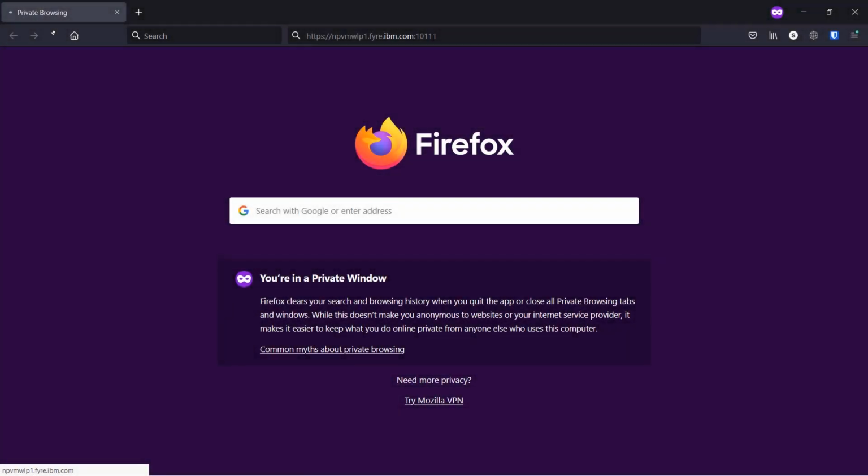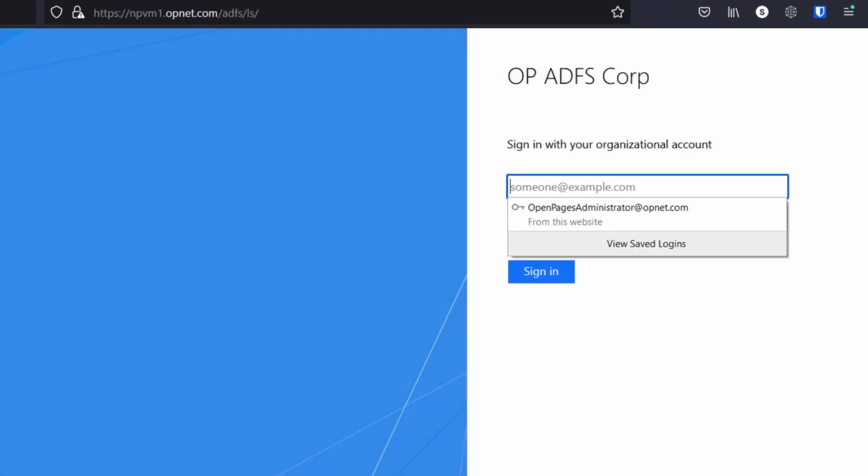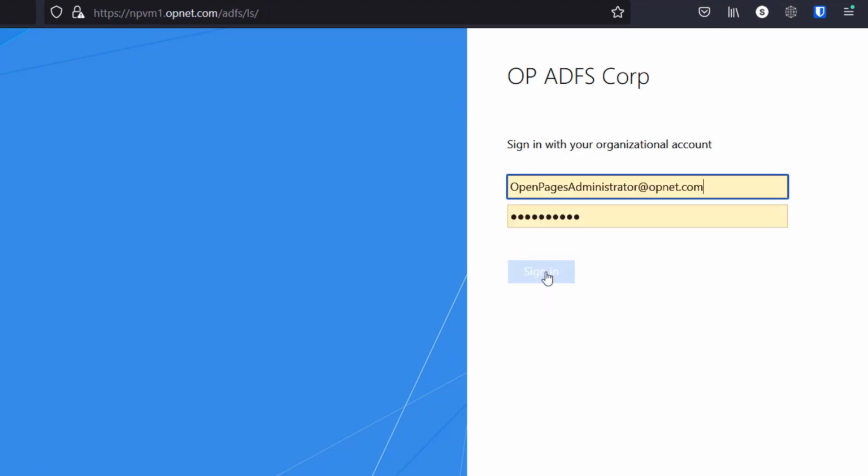Once the OpenPages services are back up, we can try logging into our OpenPages server with SAML SSO. If we go to the root OpenPages server, we'll get prompted to log in to ADFS as you see here, and we'll then be forwarded on to the OpenPages application after authenticating.